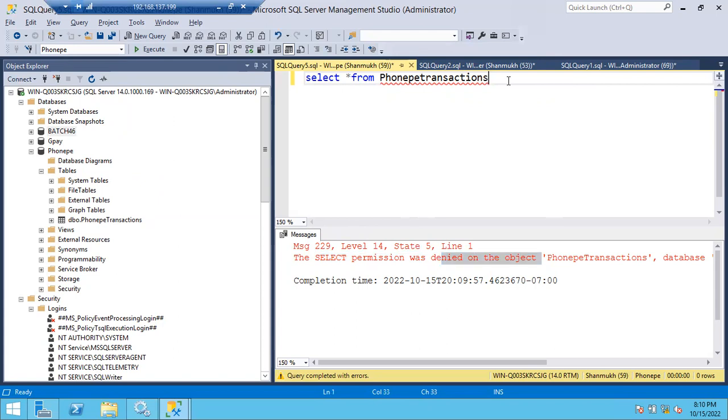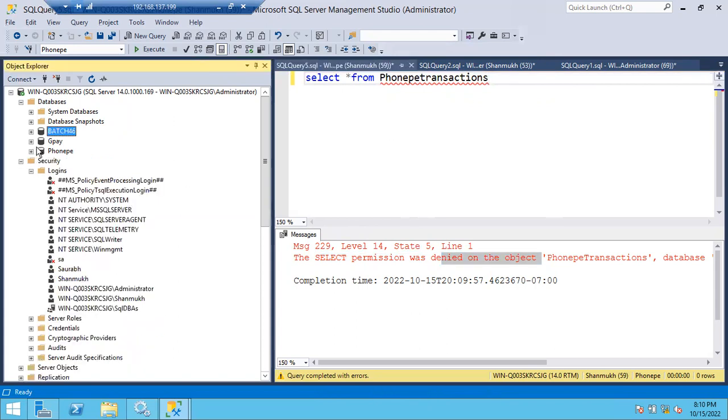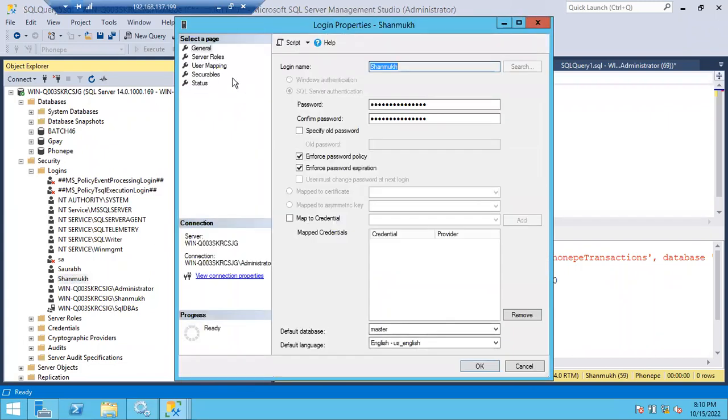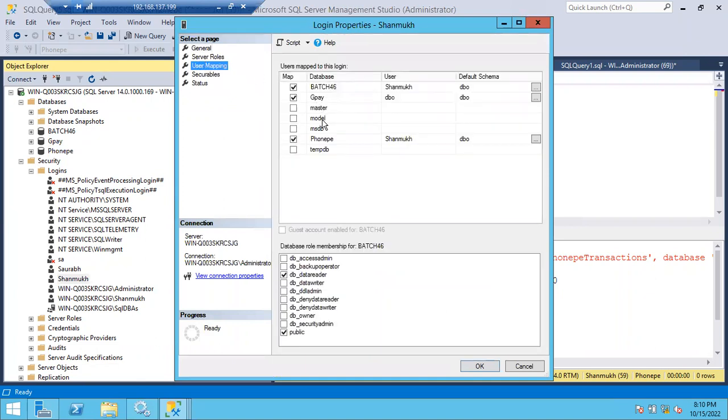Why? Because Shanmukh is having access only in the batch 46. So he can read all the tables from the batch 46, but he cannot read any table from PhonePe, guys. If I want to give access on PhonePe also, what I have to do? Go to Shanmukh, go to user mapping, select PhonePe database. See here, if you select each database, the permissions are changing. If you select GPay, permissions are changing. If you select batch 46, permissions are changing. If you select PhonePe, my table is there in the PhonePe, right?